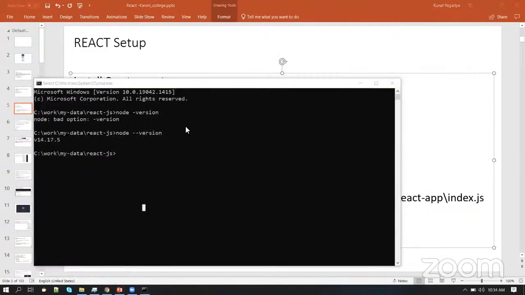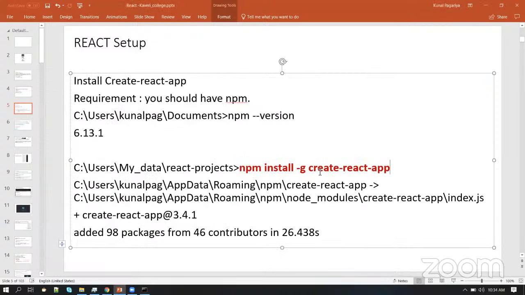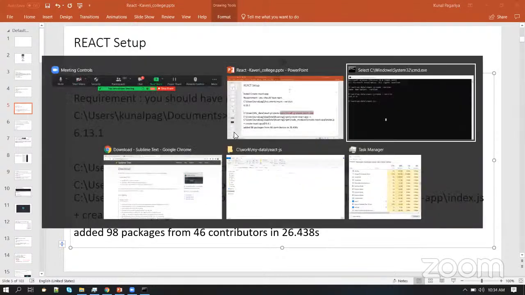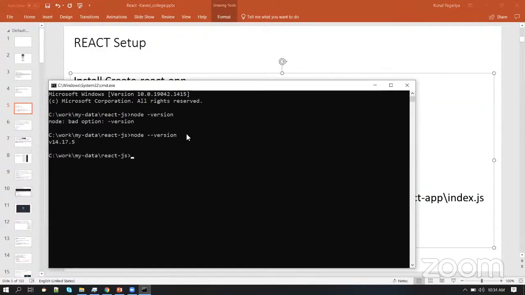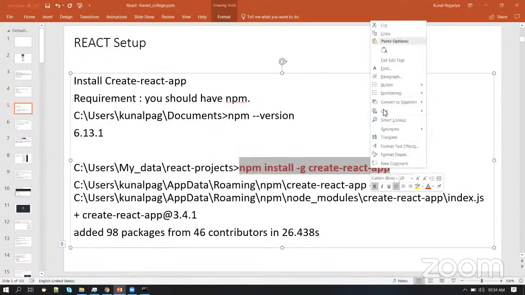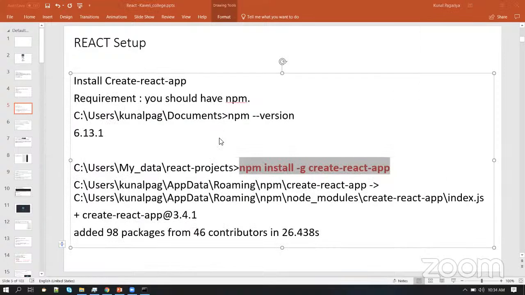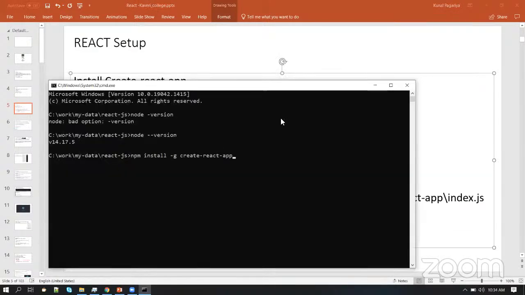Let me give this command to you. You can copy paste the command or type it in the command line: npm install -g create-react-app, and press enter. As I already have React, I need not reinstall it. But if you don't have it, first install ReactJS.